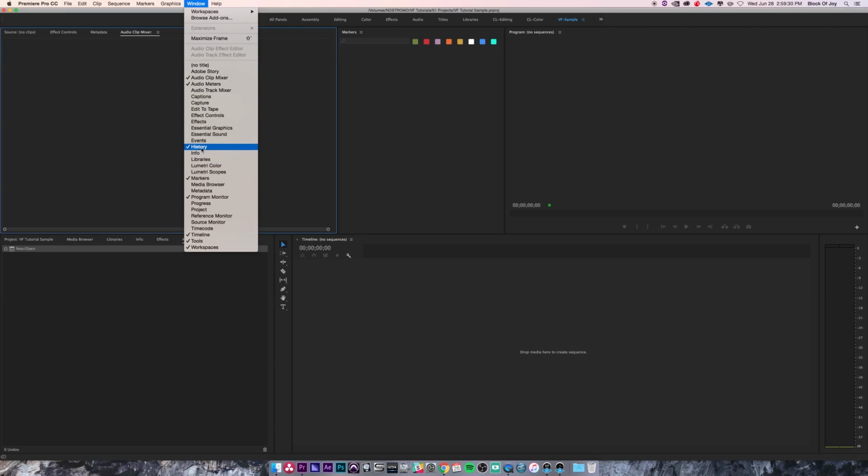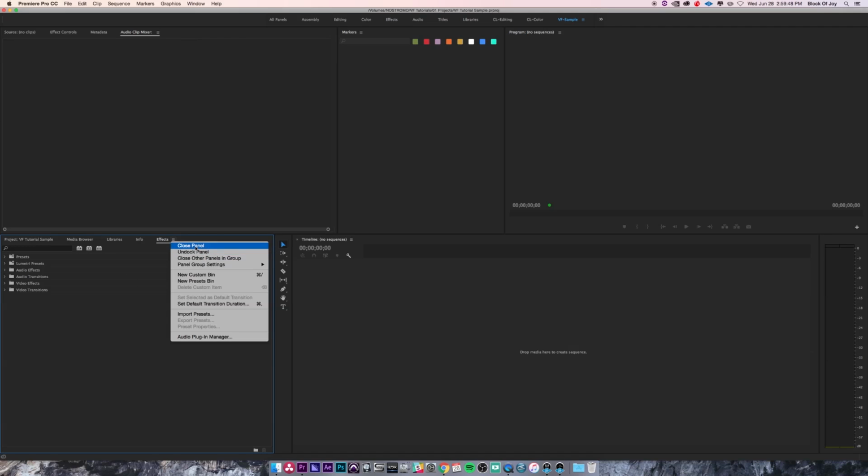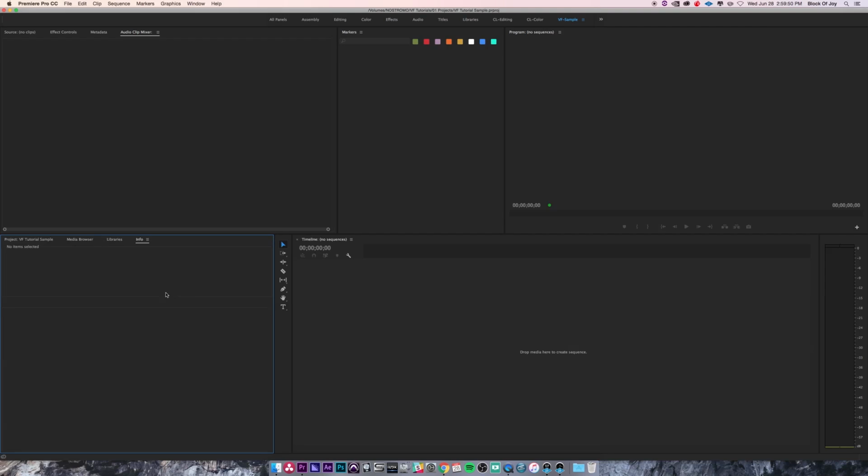So let's say I accidentally remove the history tab. Now to do that, just so you guys know, there's little three bars next to any tab you click. You just go ahead and click on that, and you can close the panel. That just removes it entirely from your workspace. So let's say I get rid of history, and I get rid of effects.